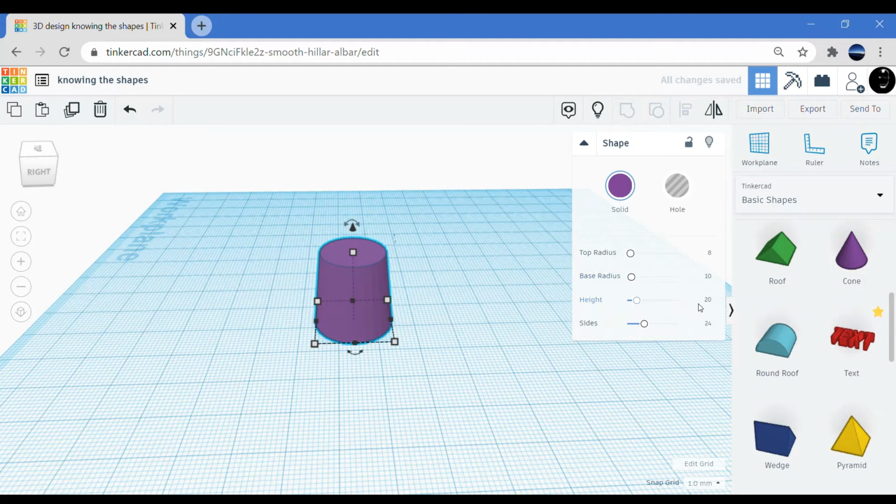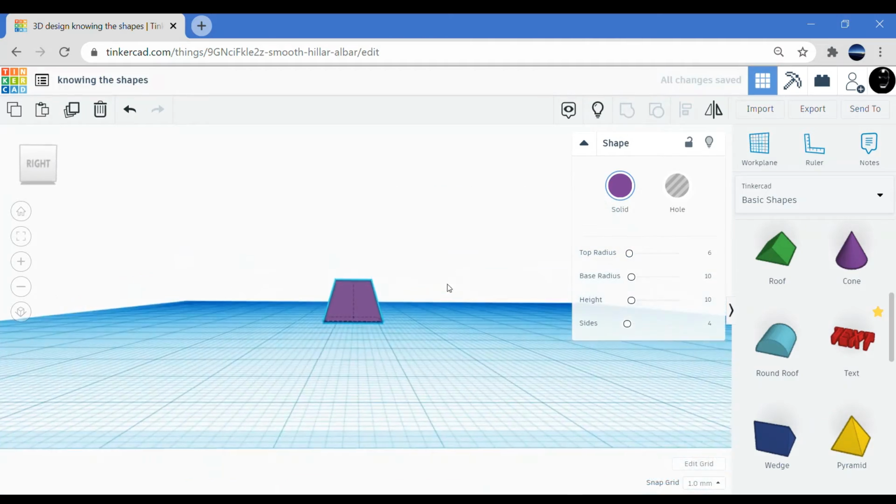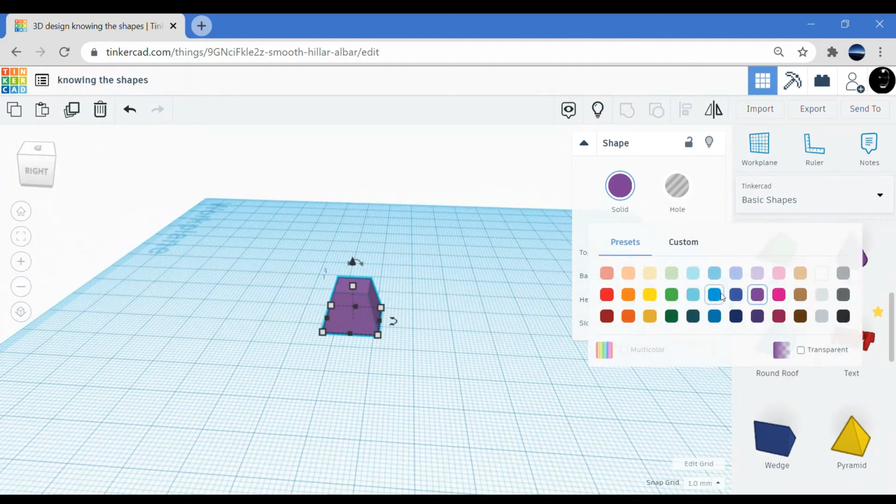The cone has a top and base radius that can be modified, and if combined with low numbers of sides, can create a few new shapes, like a trapezoidal prism, for example. I will leave you to explore all those options on your own.